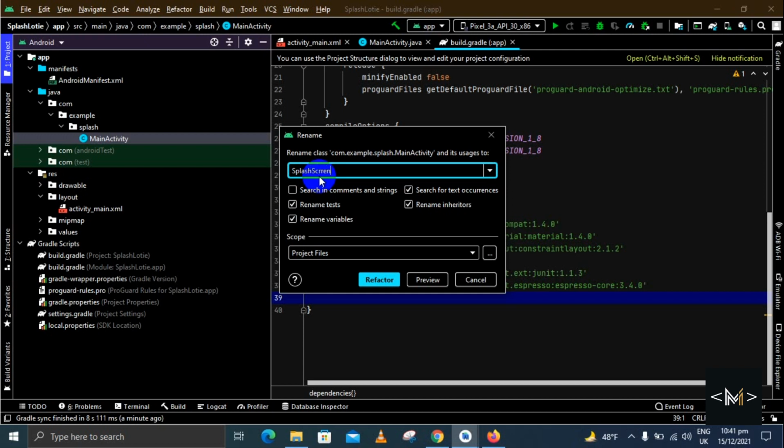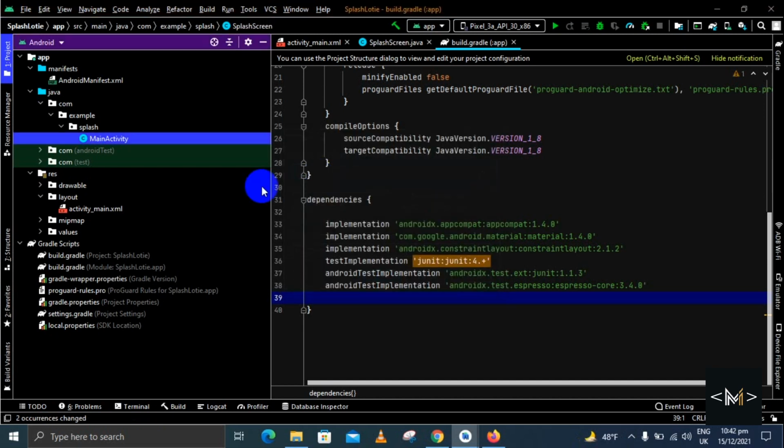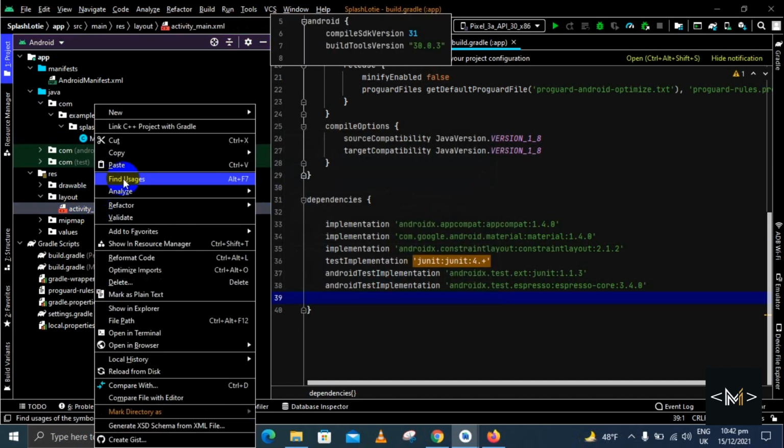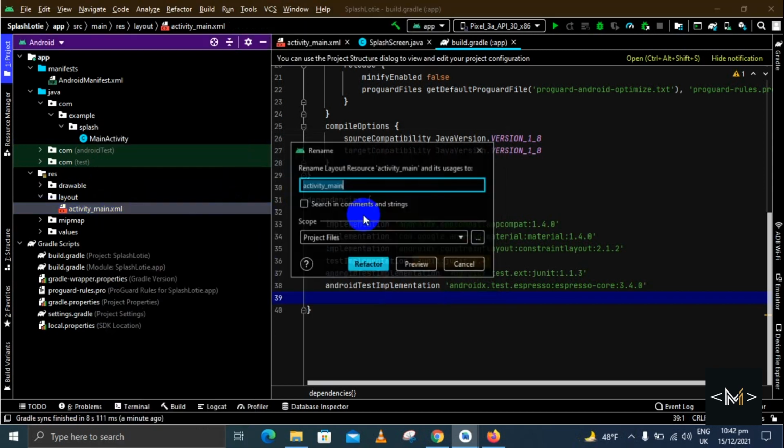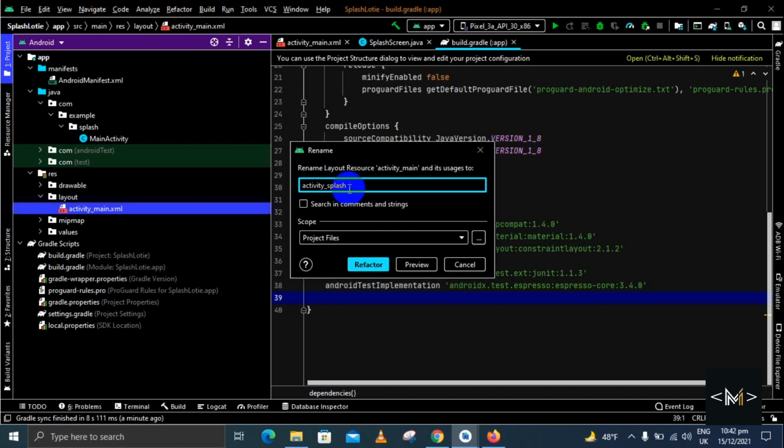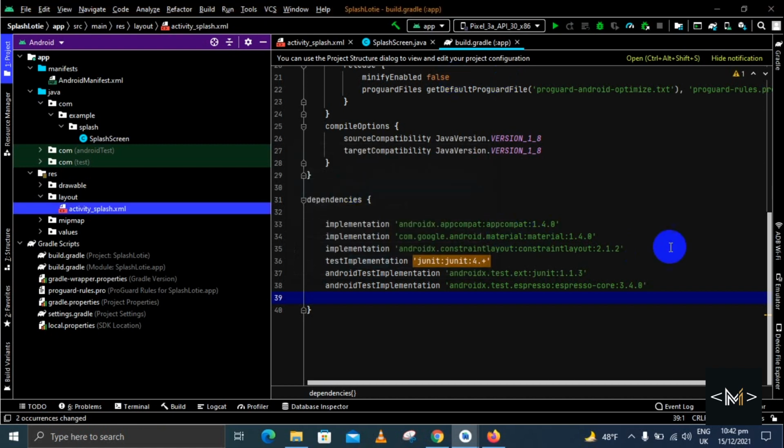Camel case, as usual, we are giving. I have already created a project, so that's why I only rename the activity. And here you must have the letter small. Okay, it's done, and let's do another thing.